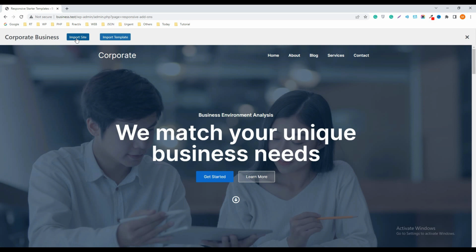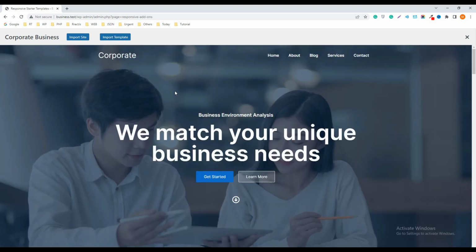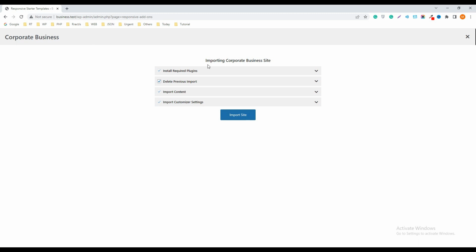Very fast, you can see Import Site and Import Template. If you want to import only this template, that means the home page, then you can click on Template, but I want to import the full site, so click on Import Site. Then you can see importing Corporate Business site, installing required plugins.